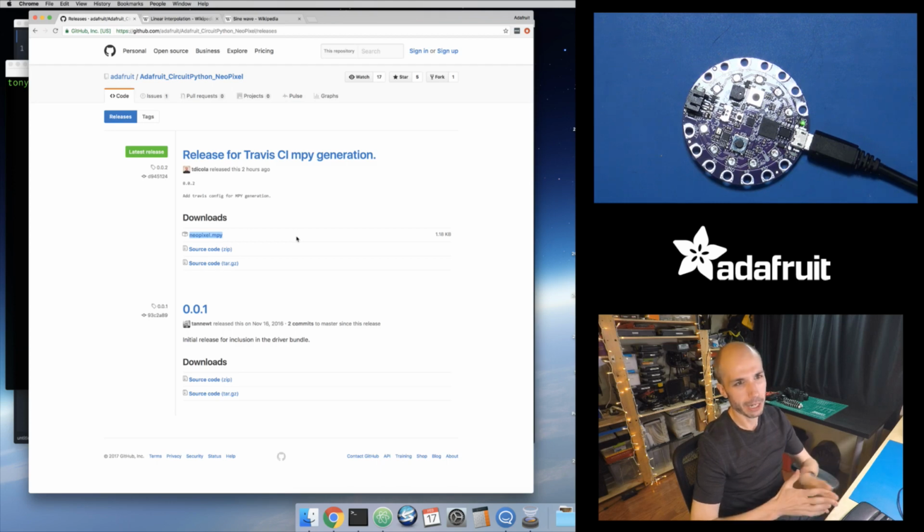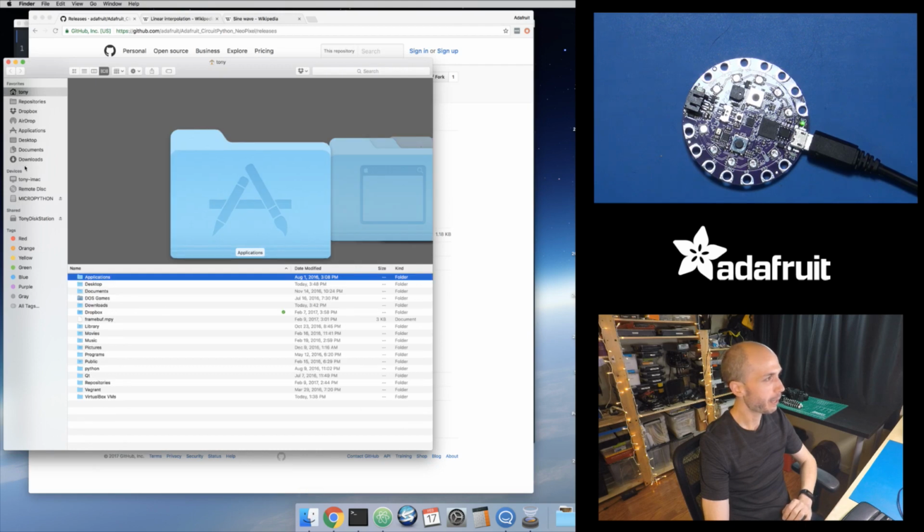In Python, a module can be either a file like a .py or a .mpy file, or it can be a folder, a special folder with a bunch of special files inside of it. And just depending on how complex the library is, it may or may not be a single file or a folder there. So let's grab this file, which I've actually already downloaded, and let's put it onto my CircuitPython board.